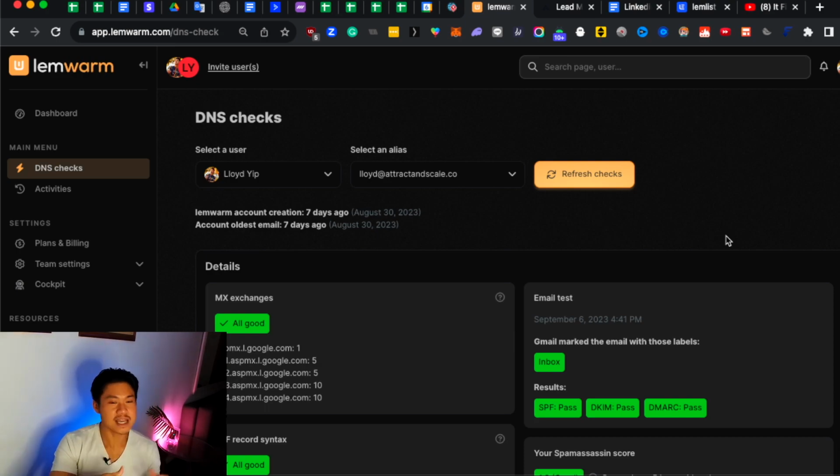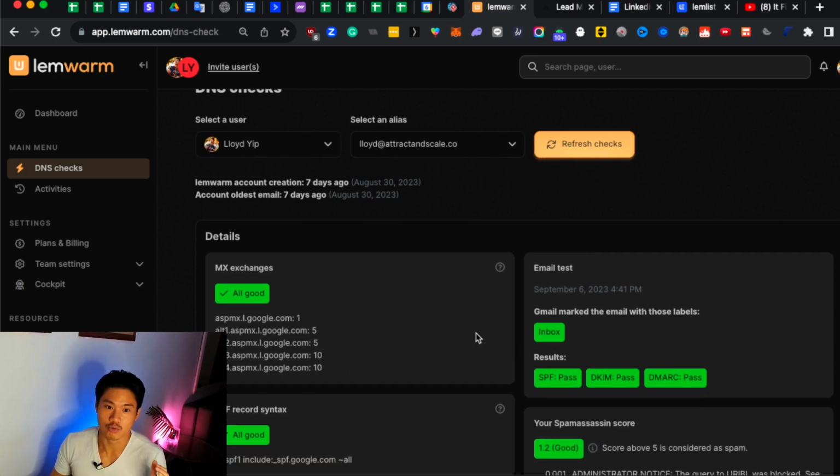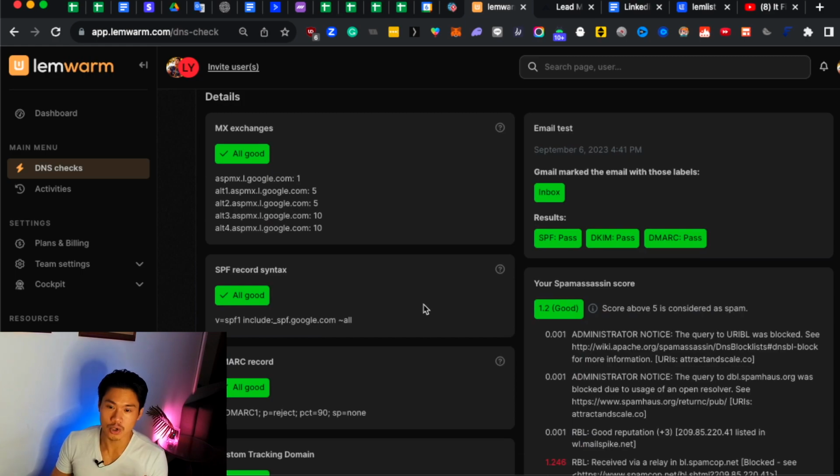Now, the easiest thing that you can do is just connect and integrate your email account to a tool such as Lemwarm, and Lemwarm will automatically just send emails to and from your new account so that it starts having a little bit of history and activity, and it looks good. The other thing that I like about Lemwarm is that as soon as you plug it in, you can actually do a quick check to see if there's anything wrong with your domain. So you're going to want to have all of these green check marks essentially.